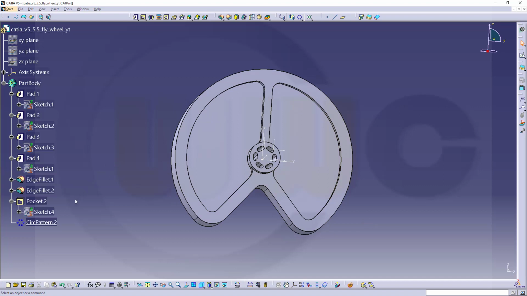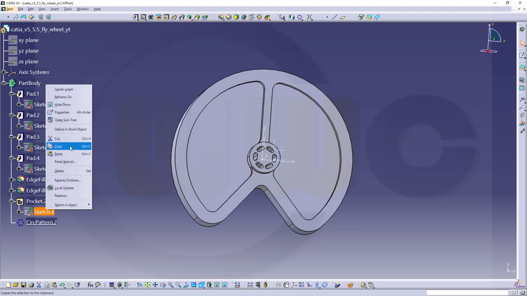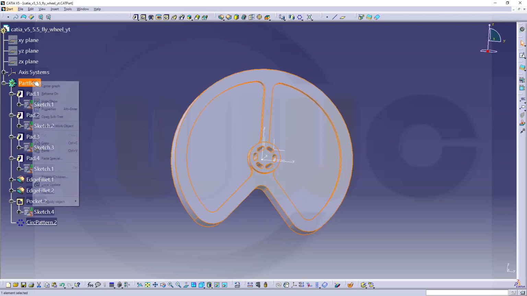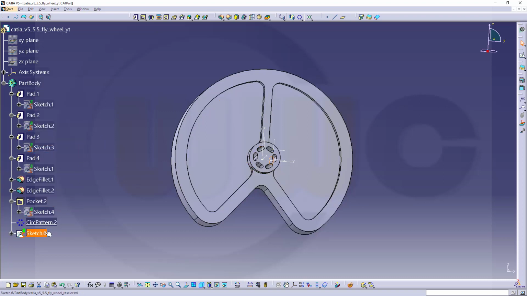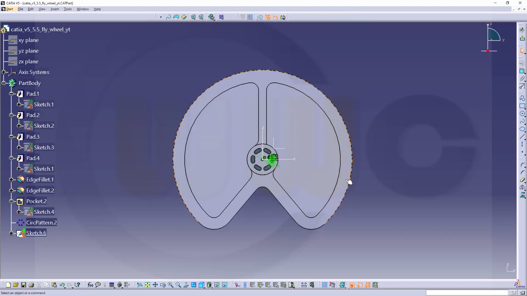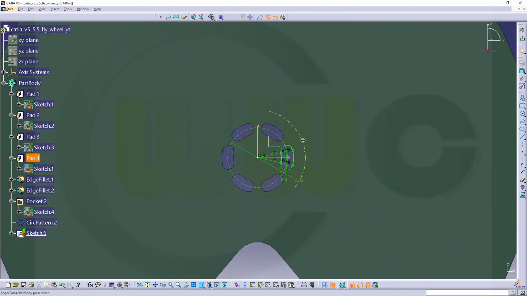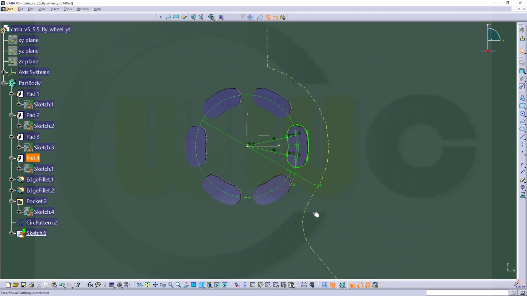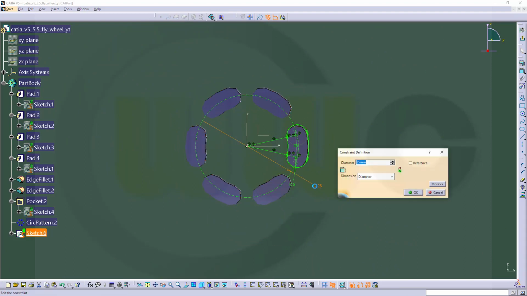Now I want to copy that sketch here, so go for copy and paste it into that part body, which means it stays on the same plane. Paste. Now let's edit this one. Okay, first I want to change that diameter. The diameter should be 140.